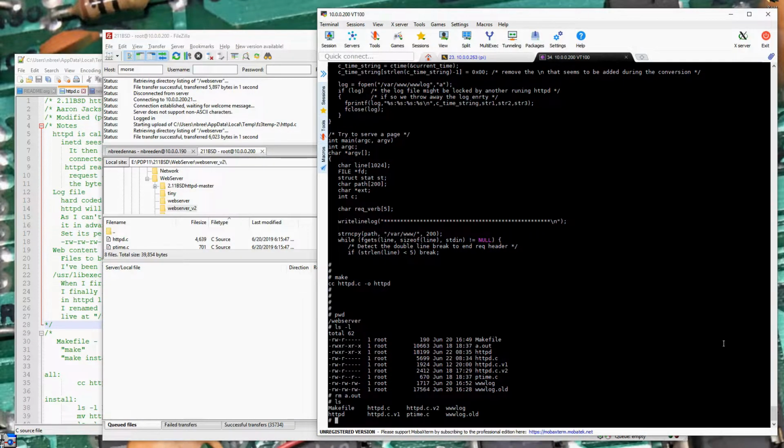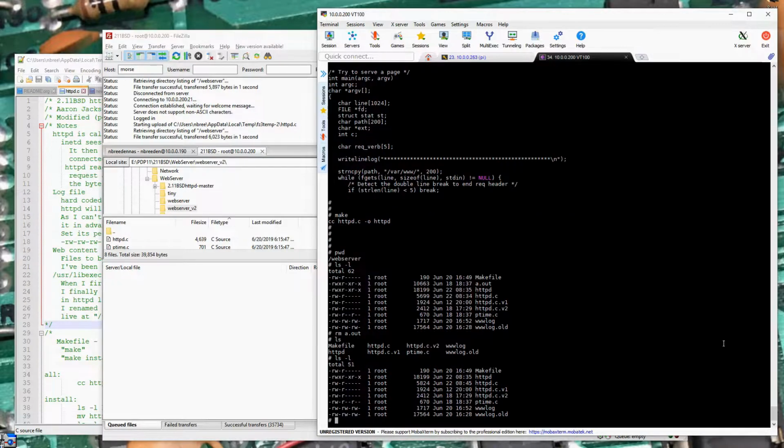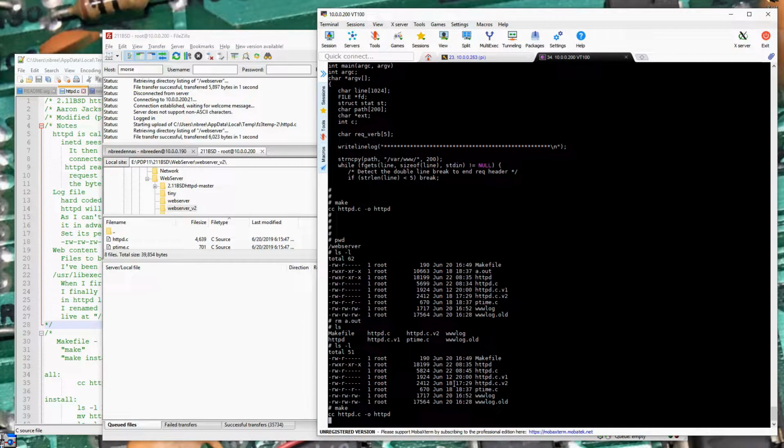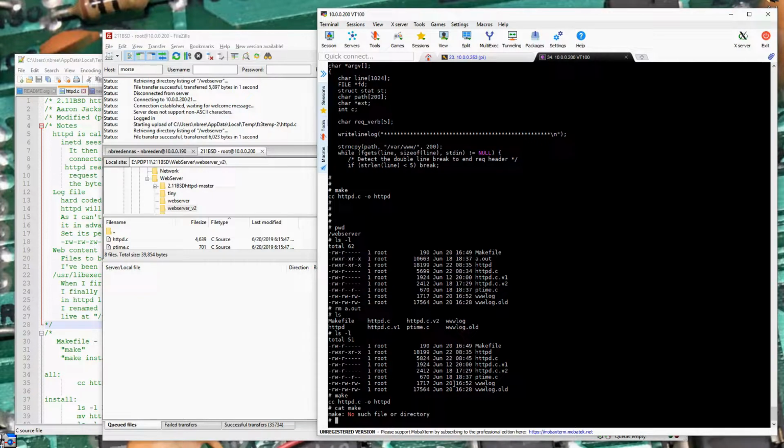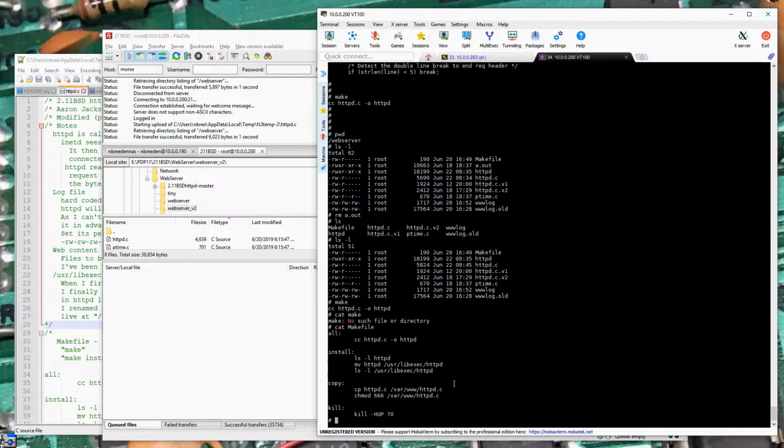If we do an ls, actually let's do an ls -l, we'll see that a new copy was sent up at 8:45 this morning. Let's go ahead and compile it just to see if I've broken anything. And at least from the compiler standpoint, I haven't. I am using a makefile here. That was dumb. Makefile.